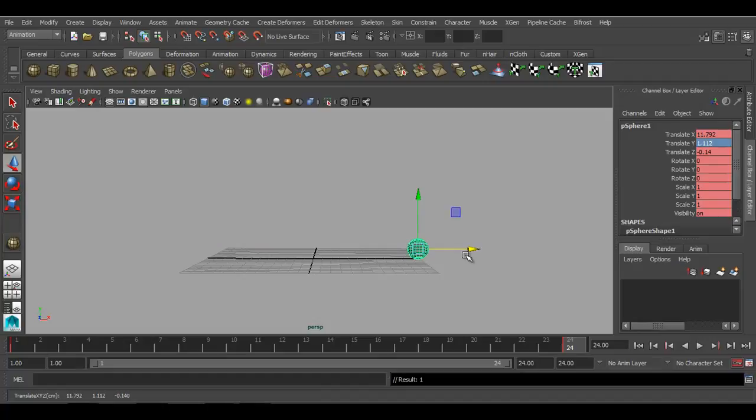It is going to set the key for only x-axis, as we haven't worked with any y or any other axis. So go back to 12th number frame and move it in y-axis. It has set a key for only y in the 12th frame. Now if you'll play, you are getting the same result.